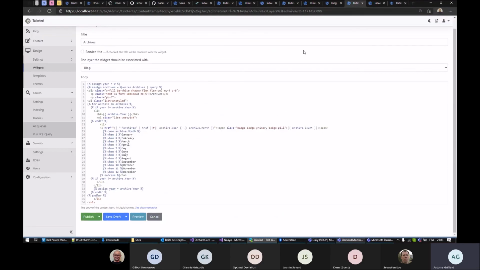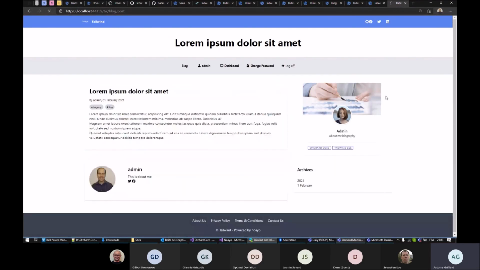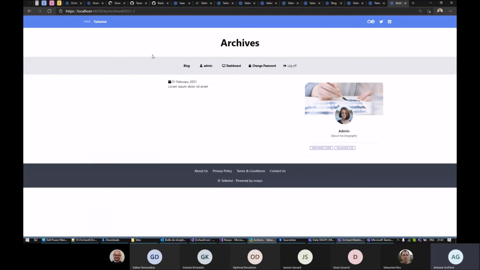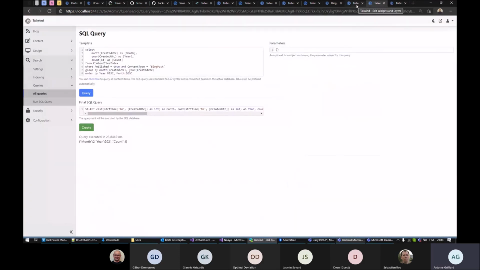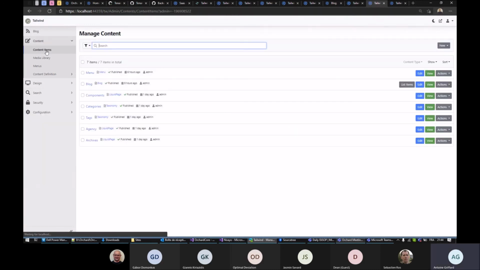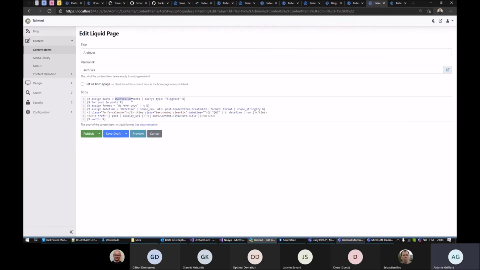So I will publish it and refresh it. There is the archive widget, and there is a link to an archives page. And the archives page is a liquid page in which I list the same query, well, not exactly the same. There is a contents query to display all the blog posts, and it's ordered by date descending.